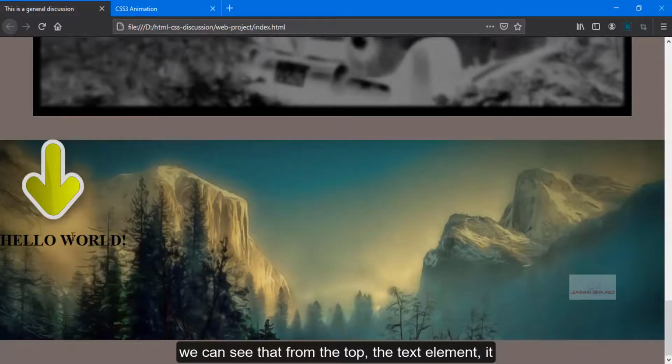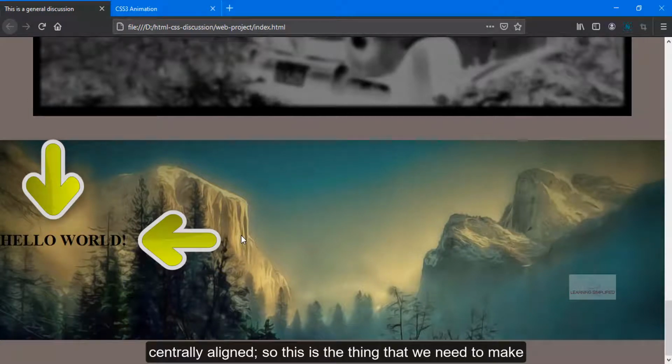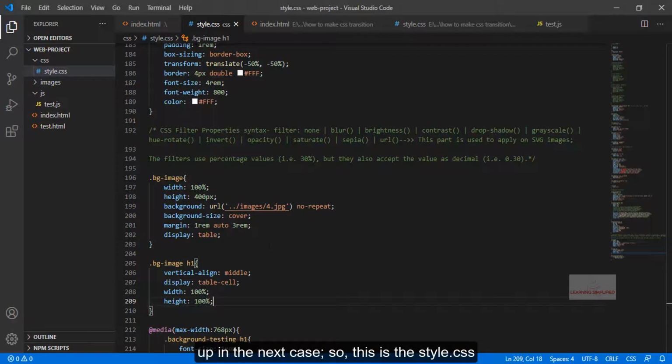So that's it. Now if we head back to our project and reload, we can see that from the top, the text element is practically aligned at the center of this individual div element with a class name of bg image, but still it is not horizontally centrally aligned. So this is the thing that we need to fix in the next step.